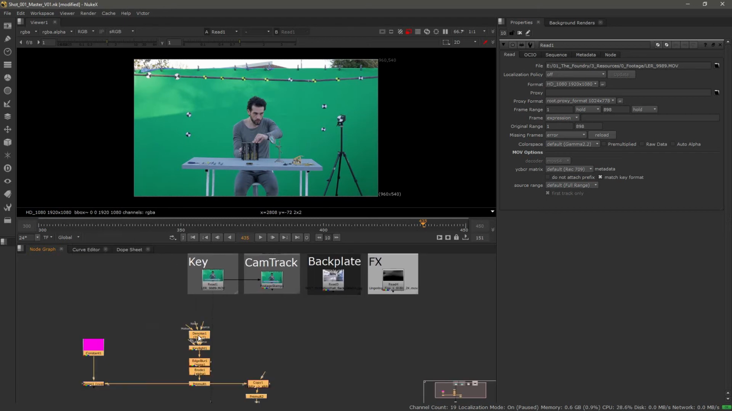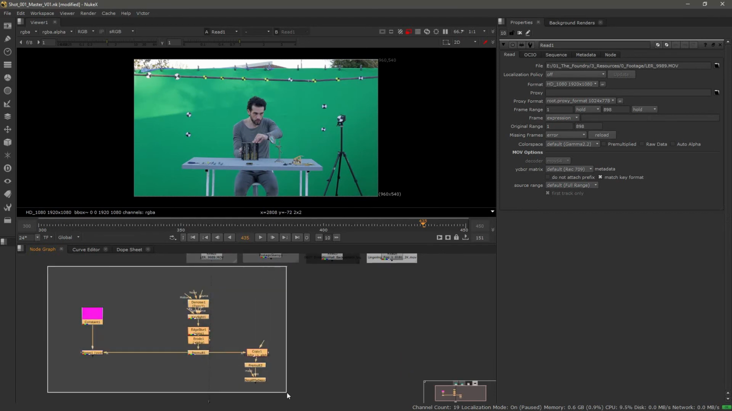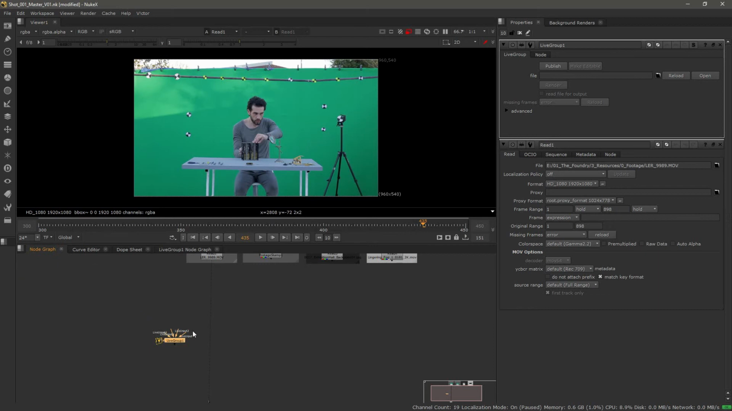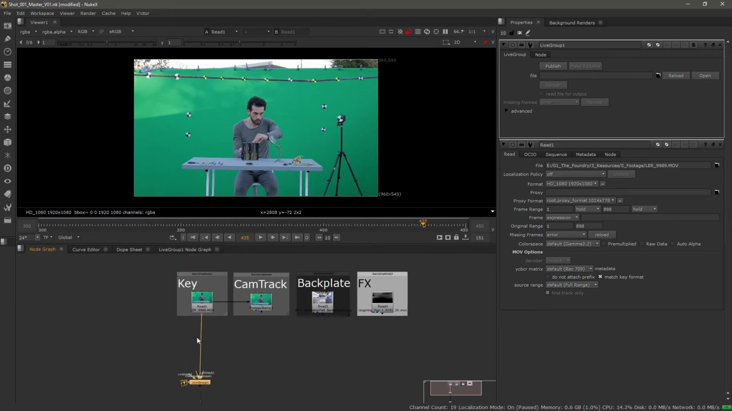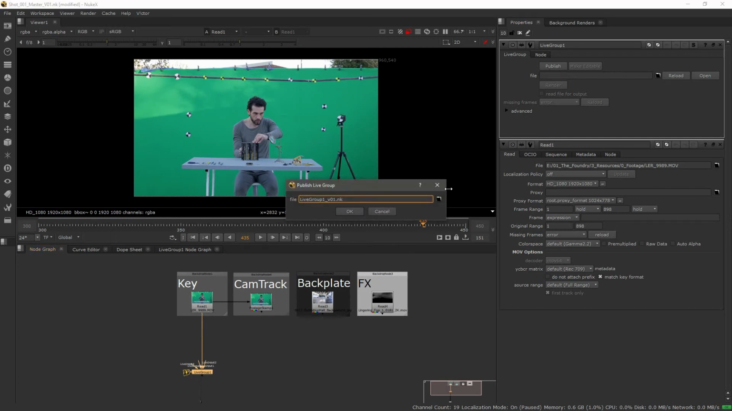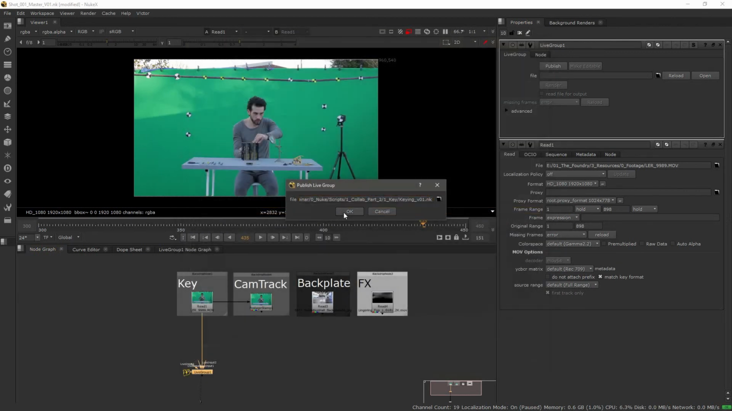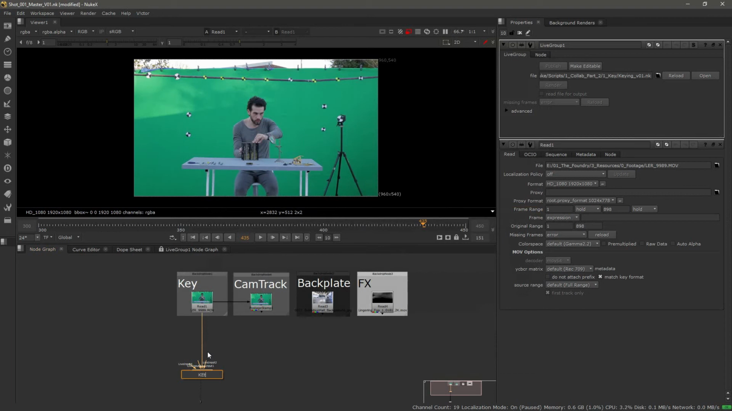So I'll load that up, and then I'm going to make it into a live group. So once we do that, I'm not going to go and clean up all the inputs, but we should be going in and naming them. But what we're going to do with this right away is publish this, and we'll publish this as the keying live group. So we'll just do keying. Okay, and already name that to key.